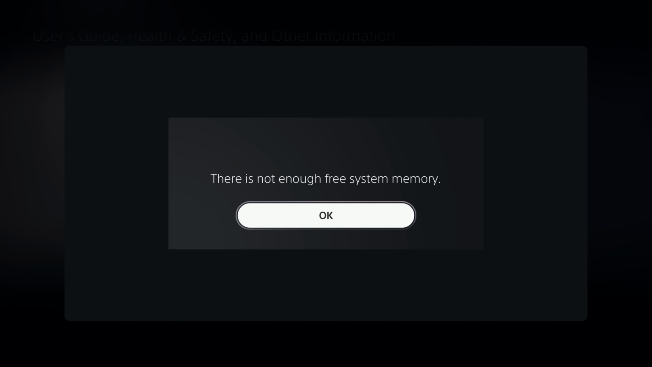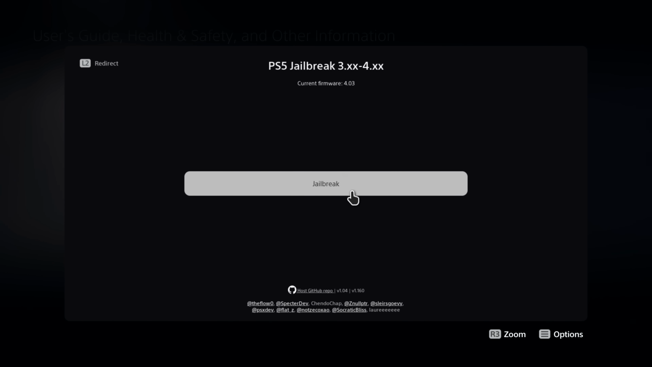Now, this particular exploit is not 100% foolproof. There are going to be situations where you may get a dialogue message that says there is not enough free system memory. In that scenario, just click on the OK button and then re-attempt to run the jailbreak. In some other scenarios, it may just turn off your PlayStation 5. So the jailbreak itself is not foolproof. I get around a 60% success rate.